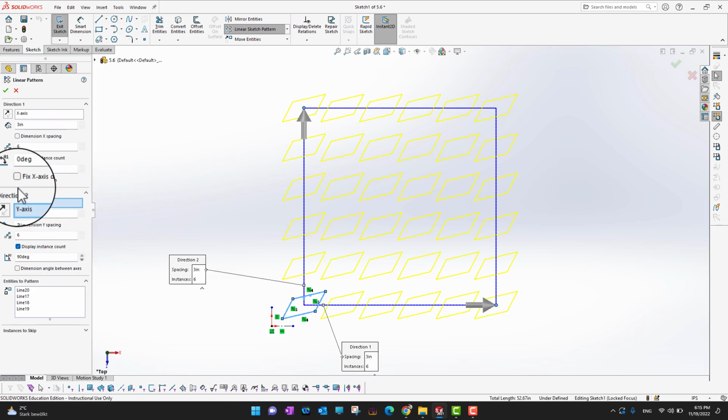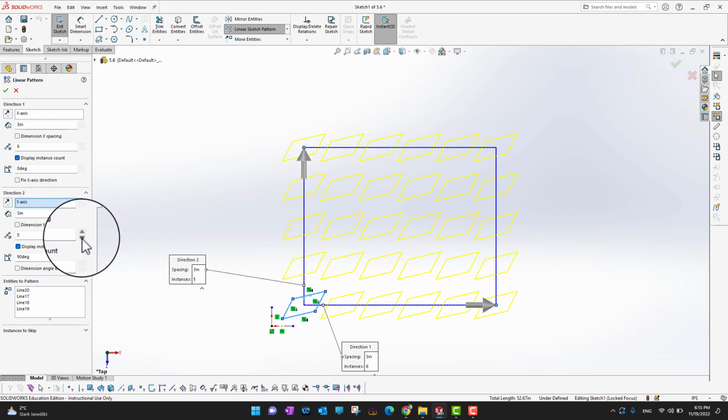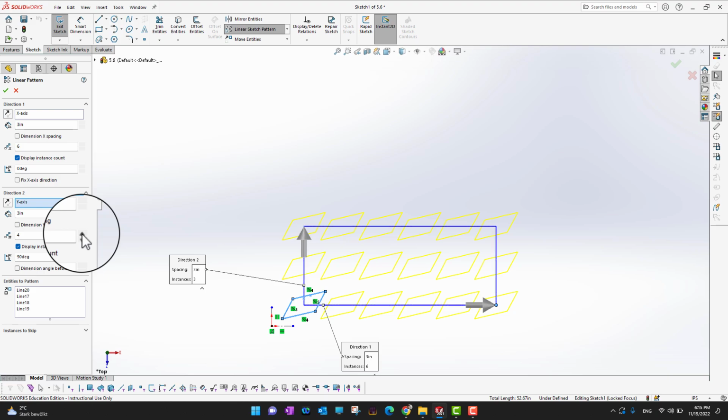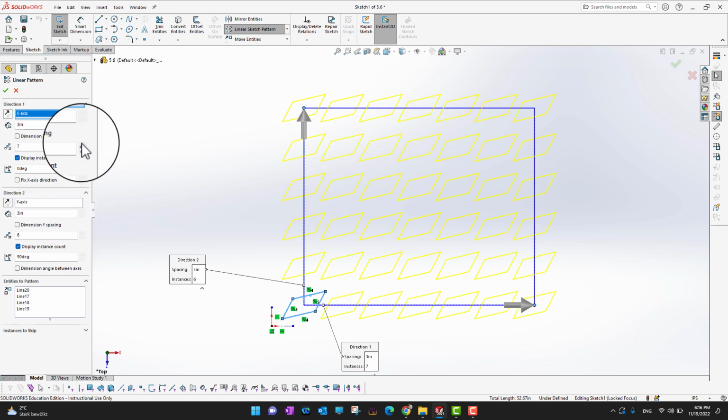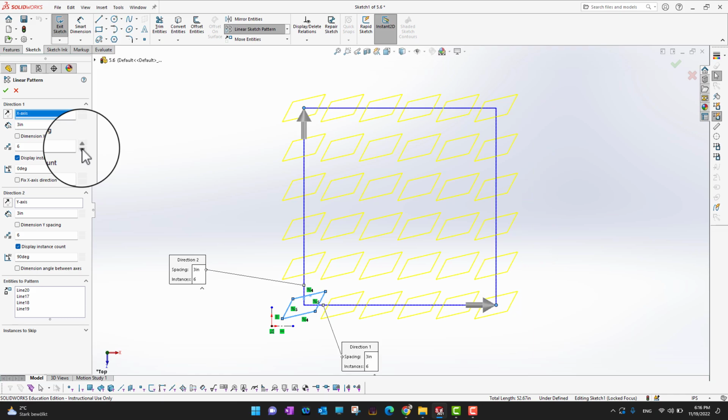And if you want to decrease the number of patterns, you can just decrease it from here. If you want to increase it, same in the X, you can increase or decrease.